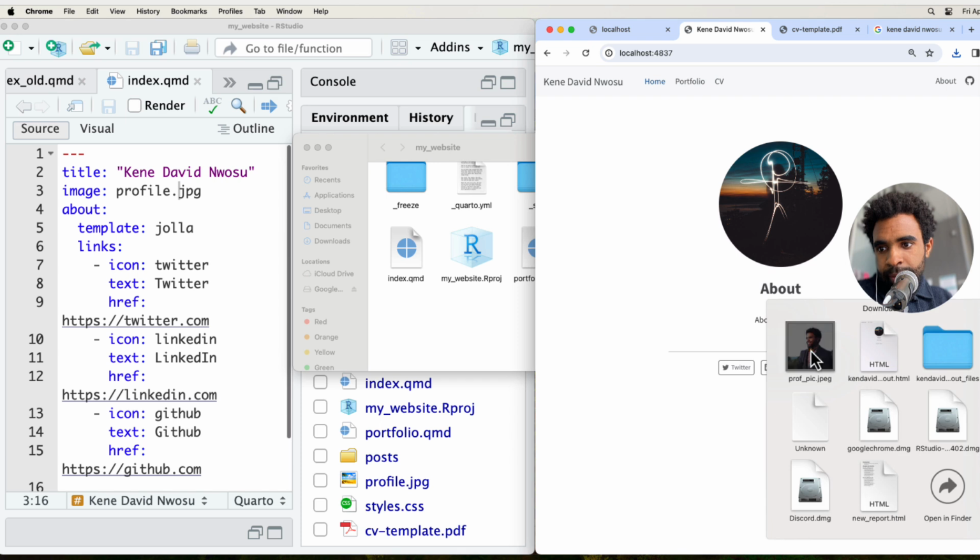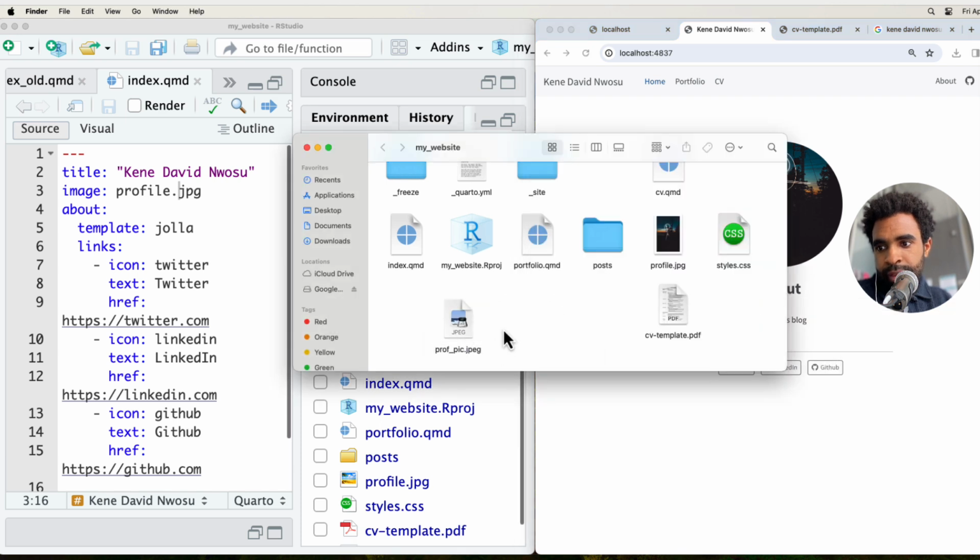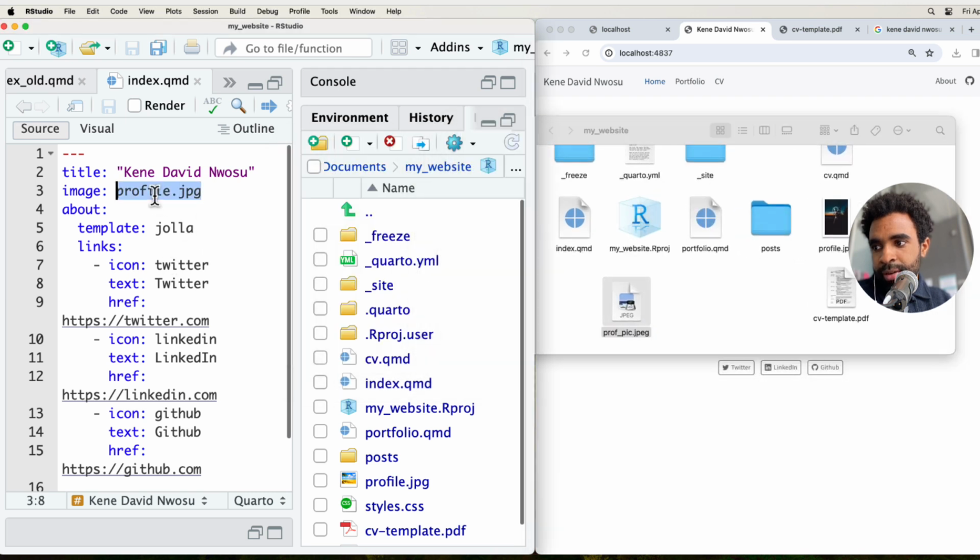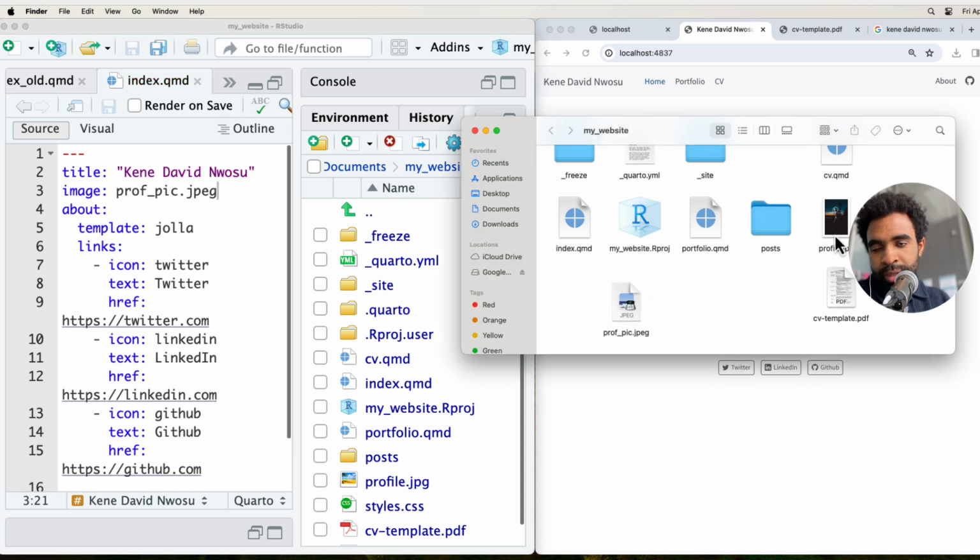Okay, so here's that image. I drag it in there. It's called prof_pic.jpeg. So I'm going to change my setting here to prof_pic.jpeg, and we save that, and we can delete the old profile because we don't need it anymore.